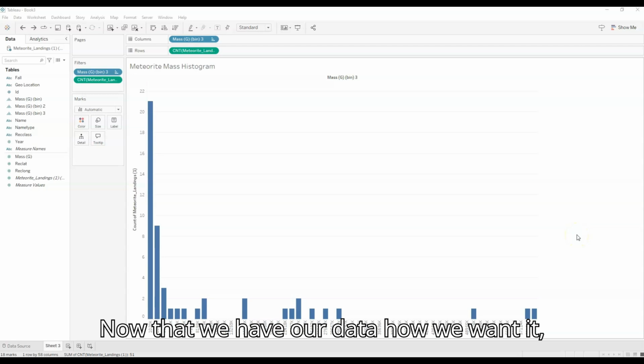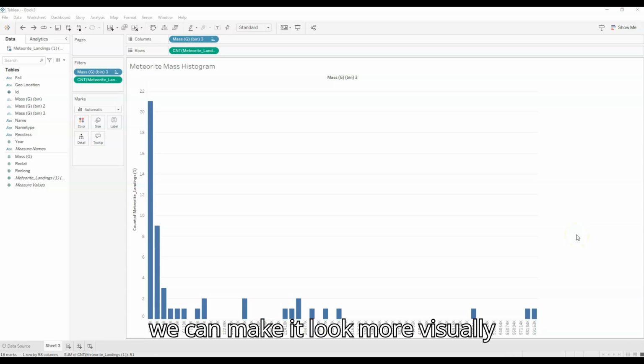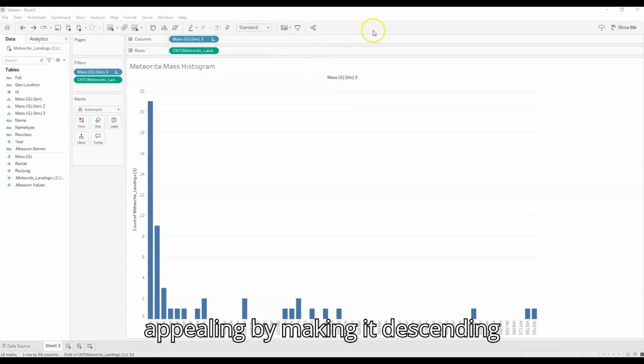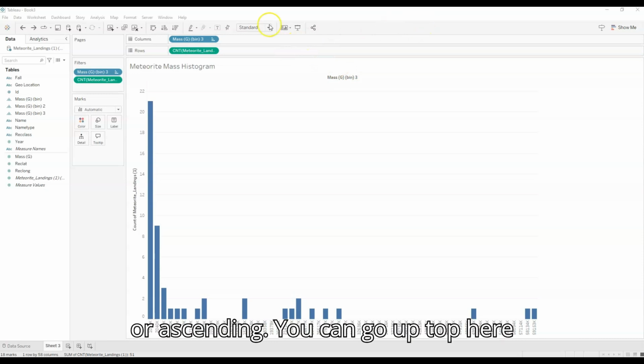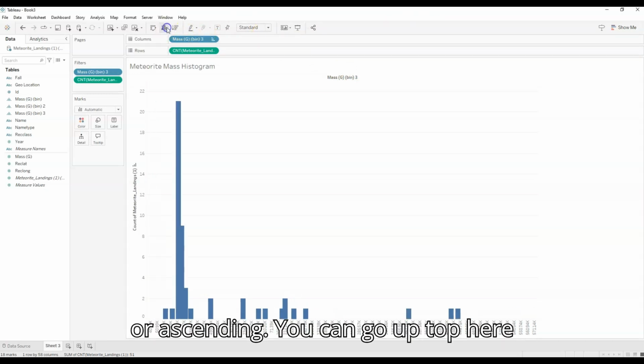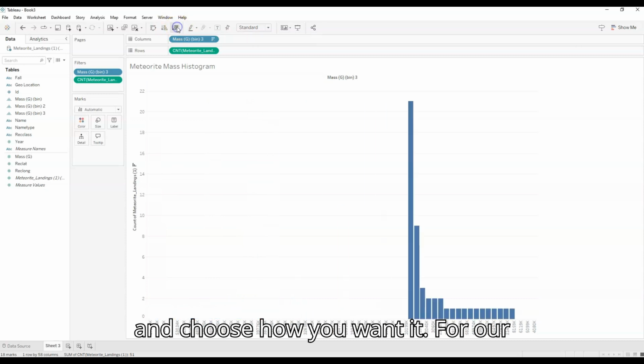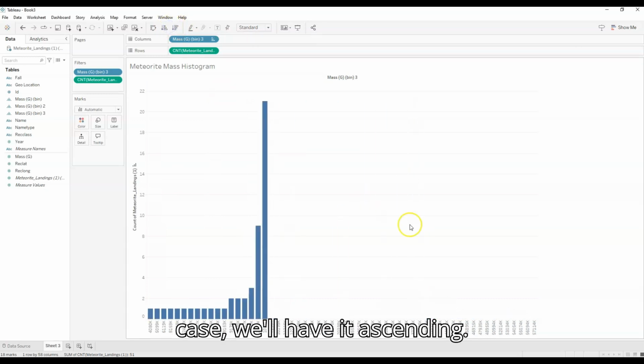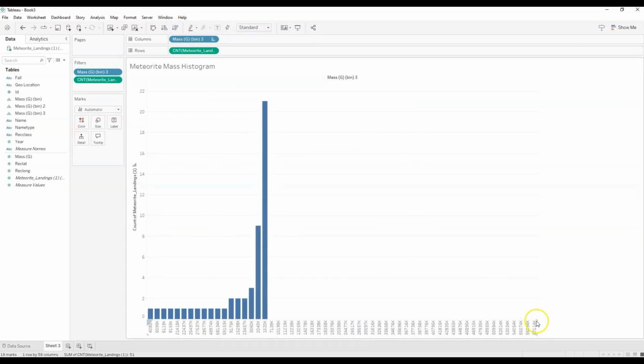Now that we have our data how we want it, we can make it look more visually appealing by making it descending or ascending. You can go up top here and choose how you want it. For our case, we'll have it ascending. And that's the histogram.